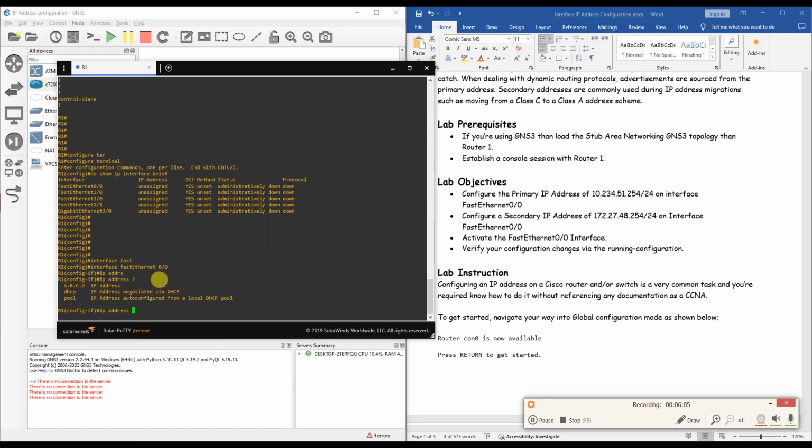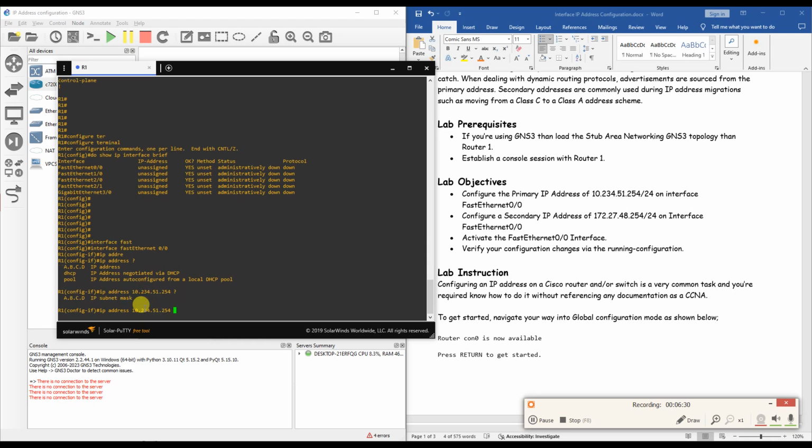Once we type the command ip address and then put a question mark, there are three ways we can configure it. We can use a DHCP pool, we can create a separate pool which is a local DHCP pool, and we can configure the IP address manually. So we are going to configure it manually. We configure the IP 10.234.51.254. If we put the question mark, now it will ask for the subnet mask.